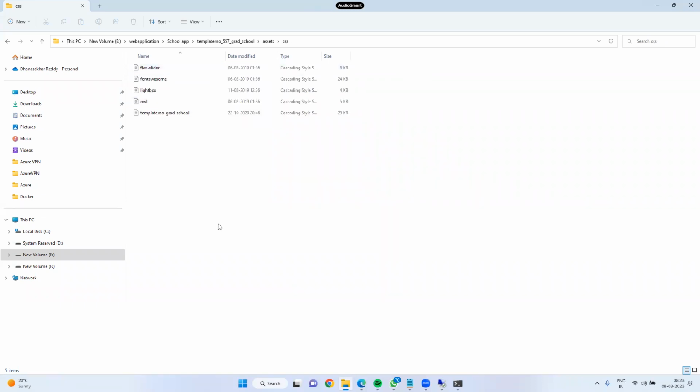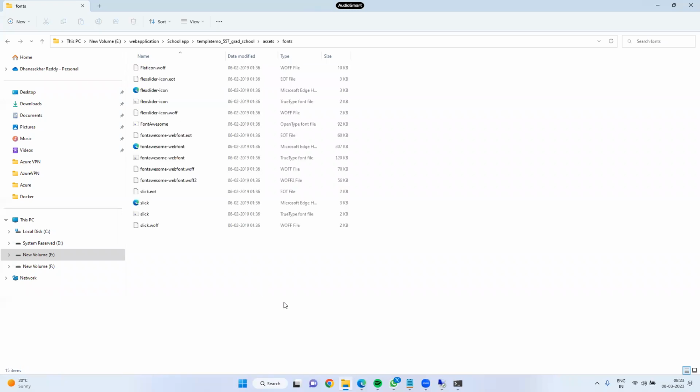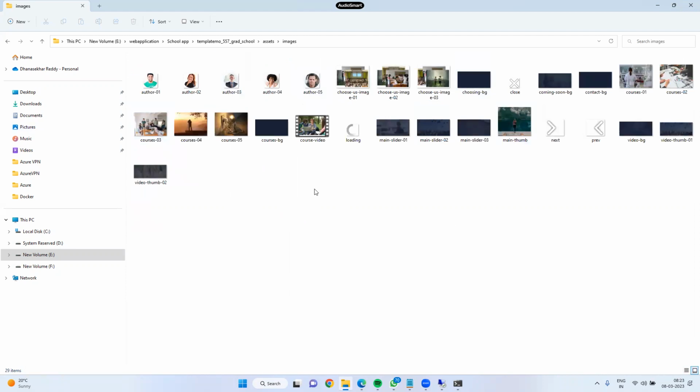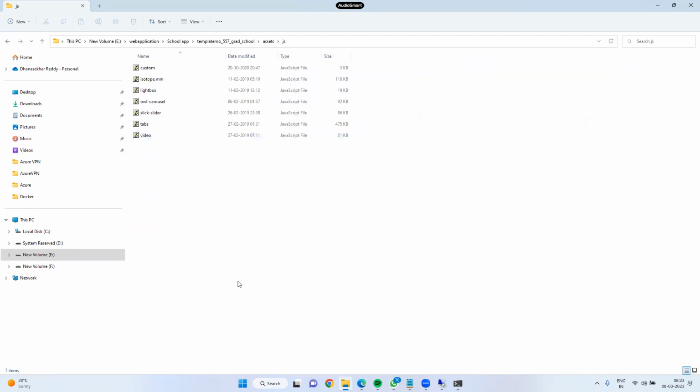See, these are the cascading style sheets, right? Next, these are the font related files. Next, these are the images I am using for my current application. Next, these are the JavaScript files, JavaScript jQuery files, right? Next, when I go to vendor, here you could see jQuery files. Okay, these are bootstrap files.